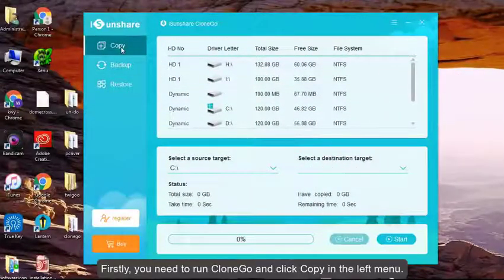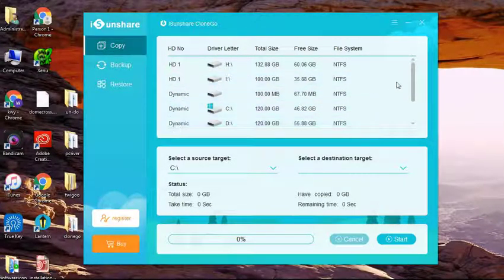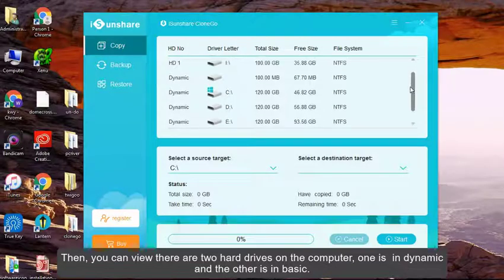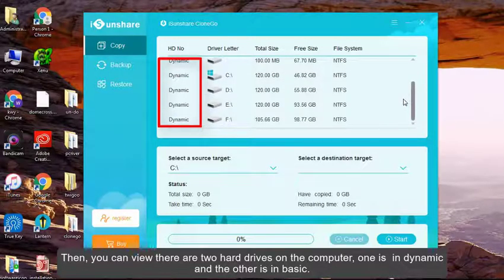Firstly, you need to run CloneGo and click copy in the left menu. Then, you can view there are two hard drives on the computer. One is in dynamic and the other is in basic.